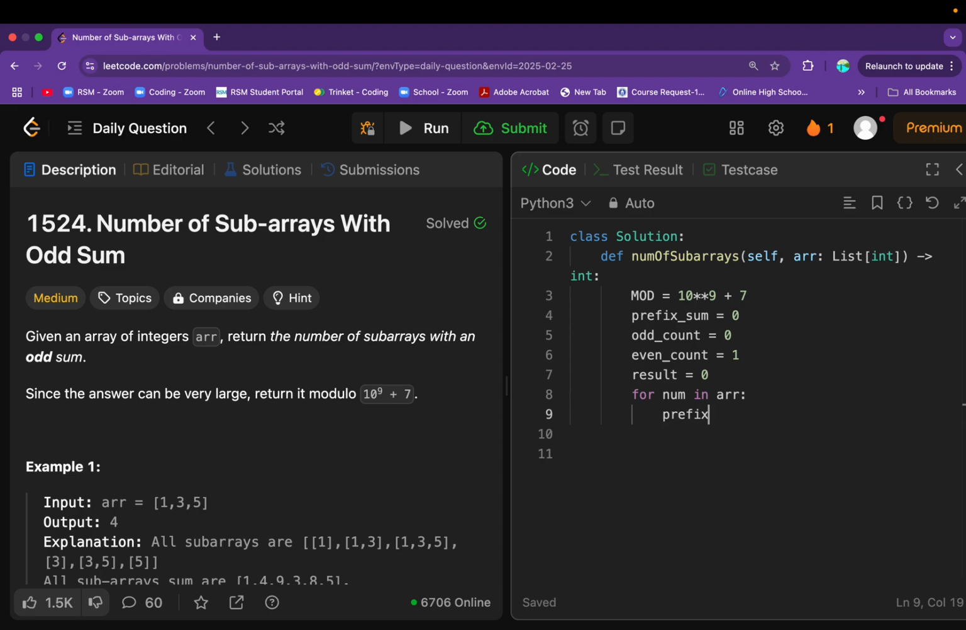So prefix sum plus equals the current value, num, right? Basically, it's the accumulative sum, and we're going to process each element one by one and update the prefix sum by adding the current number. Now, what if the current prefix sum after adding this element so far is even?